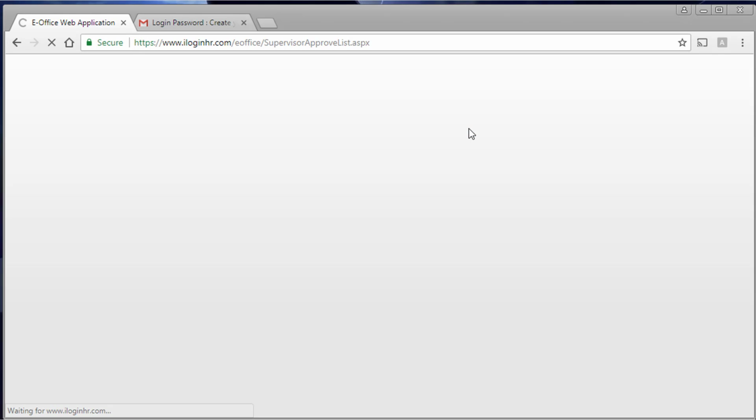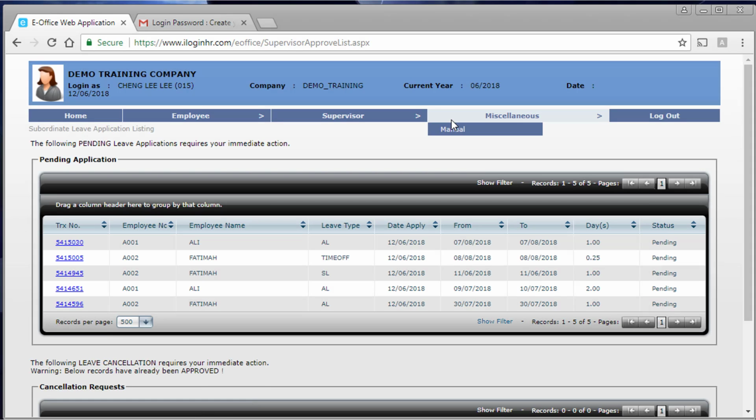This is the place where Ching Lili has to log in and check whether there is a pending leave application from her subordinates. So this is all the leave applications from subordinates. Some are from Ali, from Fatima, with different leave types when they apply. So Ching Lili needs to perform some action, whether to approve or reject. Otherwise it will be pending over here.